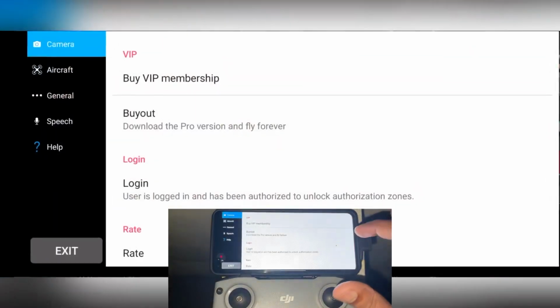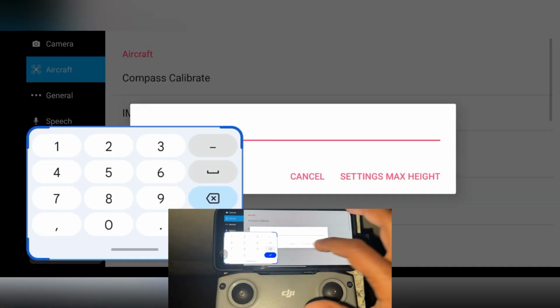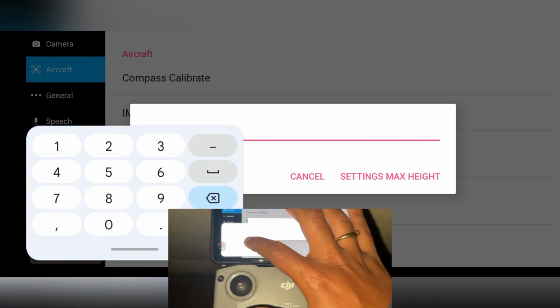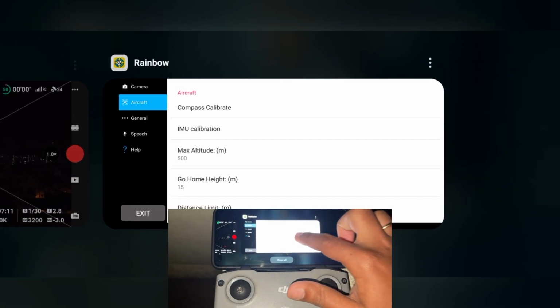Once you enter the Rainbow application, you have to go to the settings. In the settings you have to click on Aircraft. Here you will find the max altitude. In the max altitude you will see that it is set to 15 meters. You have to change it to 500 meters and set it.